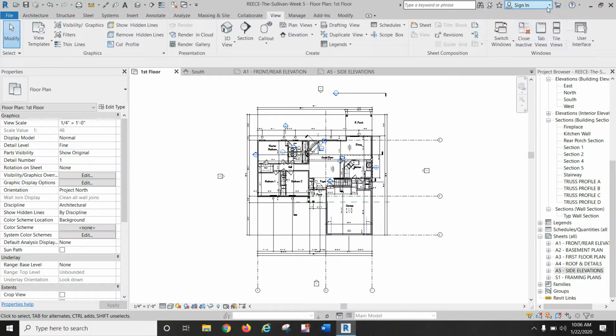All right, let's talk about elevations this week. To start with, let's go to our first floor plan. And if your elevation markers are not showing up, go to your visibility graphics and turn on elevations so that the markers will show up. You may have to zoom out a little bit to find them. They might be outside of your crop region, so you may want to turn that on so you can see.